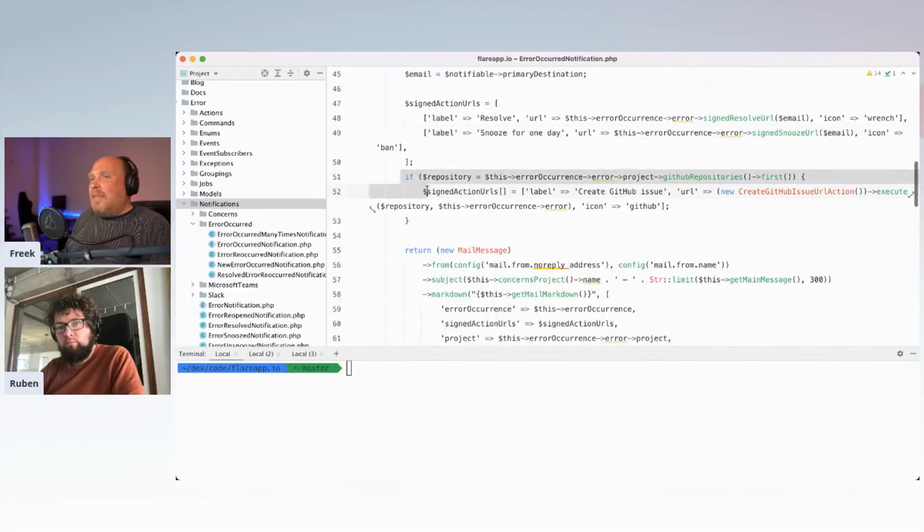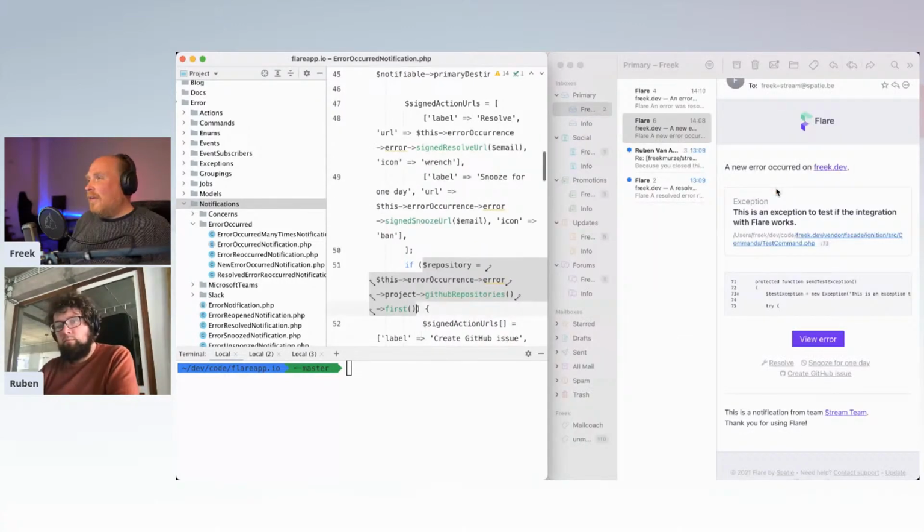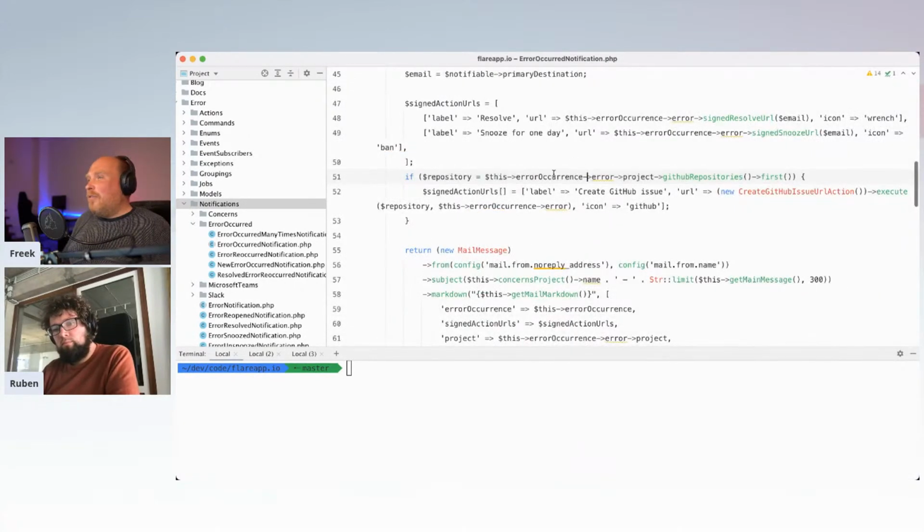And here is the one for GitHub. And here you can see that we have an if check. We are only going to add that third link, the create GitHub issue link, whenever there's a repository coupled. Because if there's no repository coupled to the project, then we don't need this link. And how do we generate this link? Well, we do that in an action. And this action is actually used in multiple places in our code base.